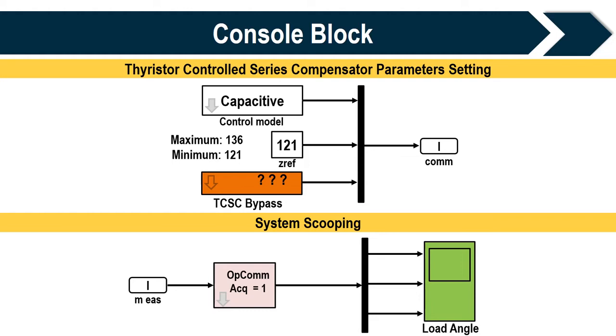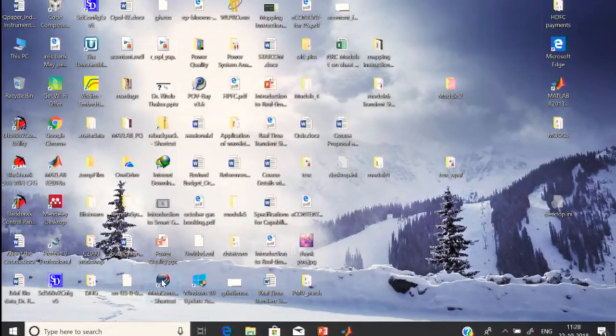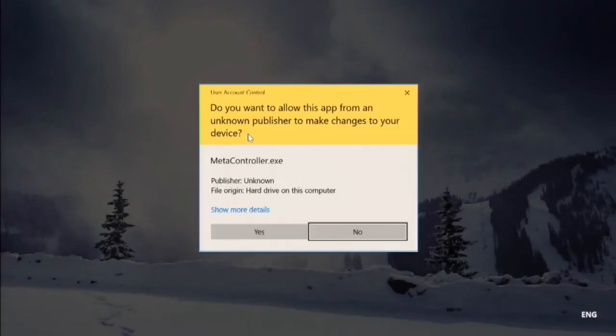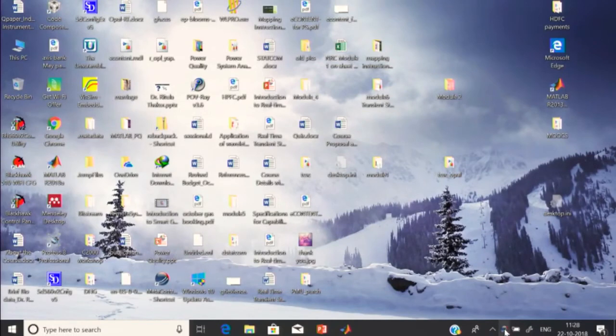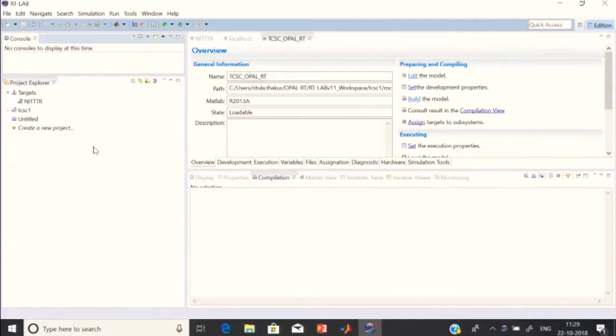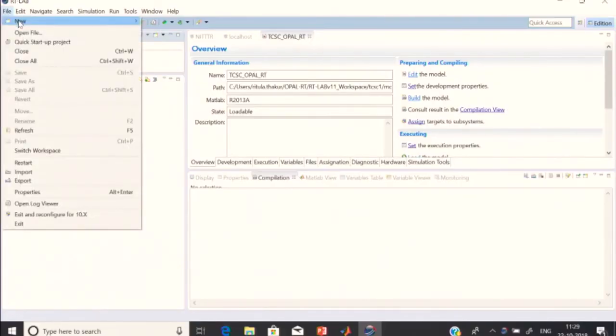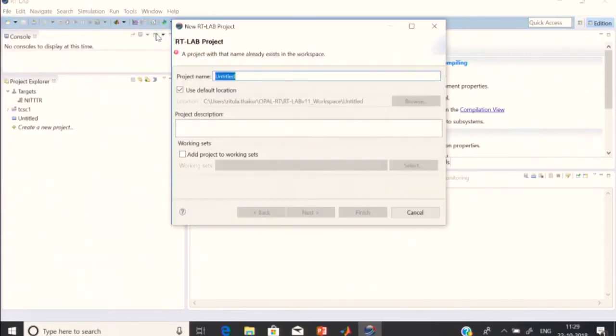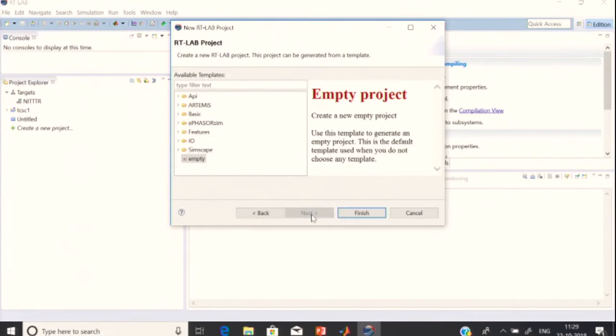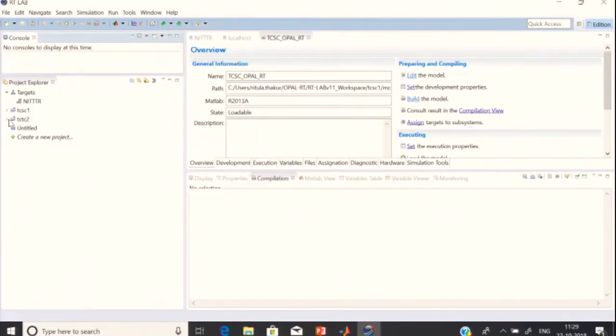Now before coming to the results, let me show you how to run this in real time. Here I will create a new project. Either I can go here or else I can go to File, create a new project, new RT-LAB project. I give it a name, let's say TCSC 1, it's already created, so I'll create TCSC 2 and finish. As you can see from this project explorer, a new project has been created. The next task is to add the model.